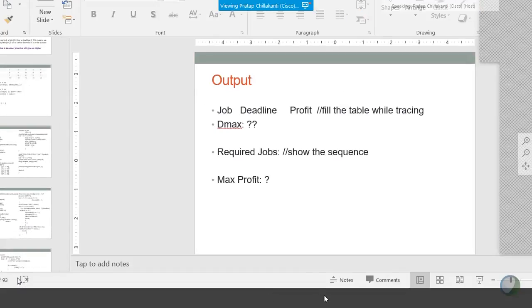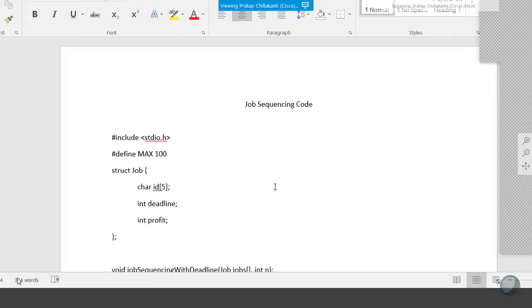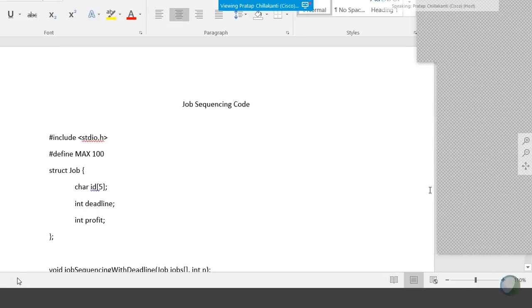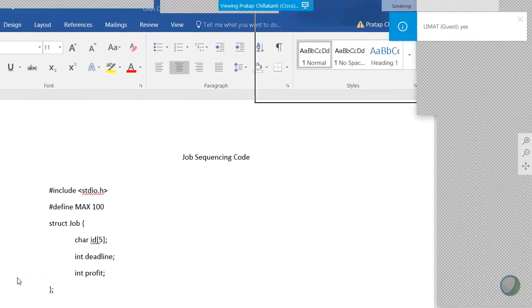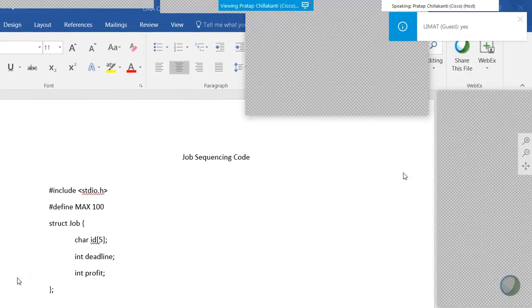Let me share my, am I sharing the Word document? Can you see my Word document here? Just type yes if you see my Word document, please. Okay, so I'm assuming that you can see it. Yes. Okay. Thank you.